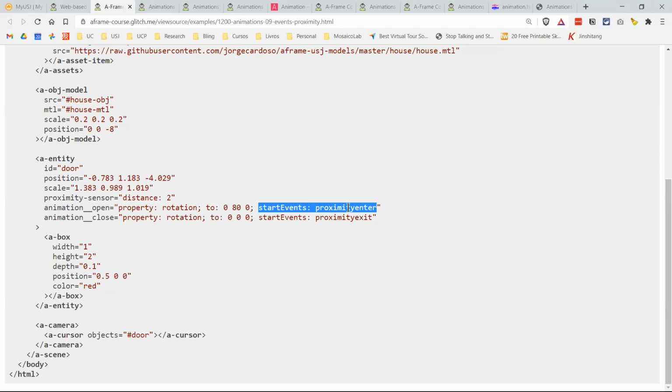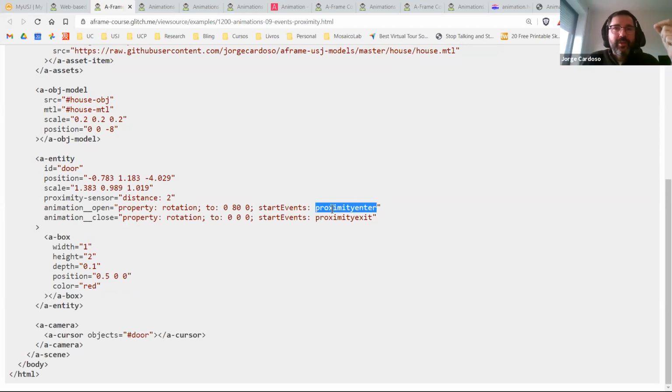is the proximity enter event, which is actually triggered by this component. So without this component, there is no proximity event. So we need to add also the component to that entity. And we can close the door with the proximity exit component.